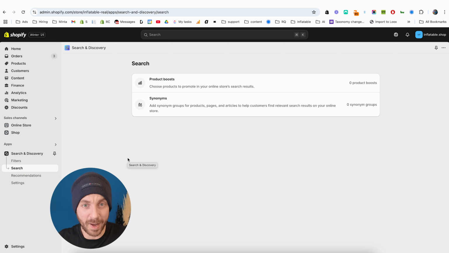So search is very basic. Usually it's just a search bar at the top of your store. It's going to be either an icon that opens up a search bar or just a visible search bar on your store. Usually have a very high conversion rate, so I do recommend making it visible, especially if you have a large catalog of products.